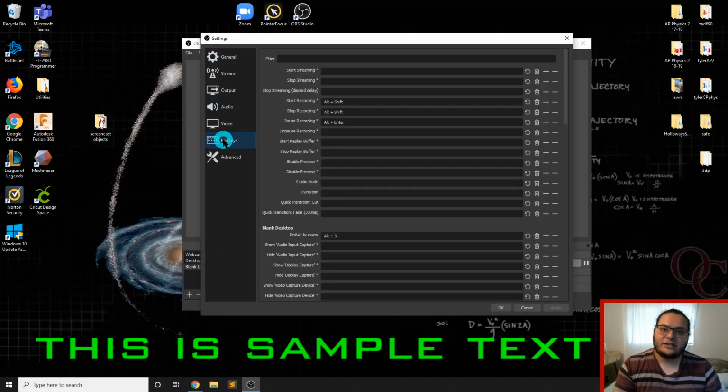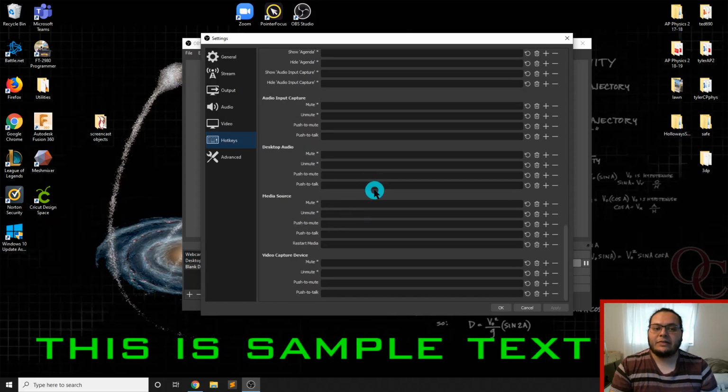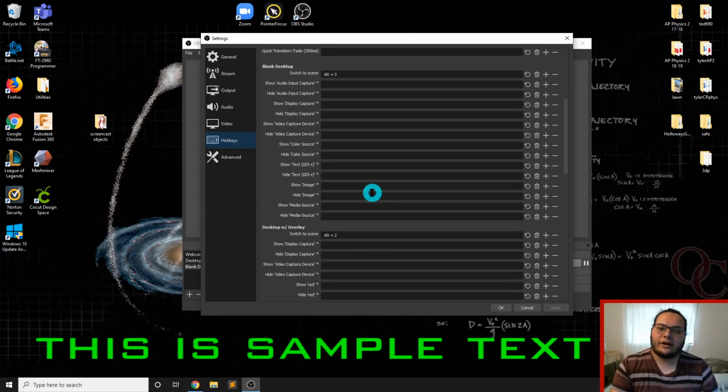And hotkeys are just little keyboard shortcuts that you can use. So specific combinations of keystrokes that will perform commands for you. And when you go here, there's nothing. This will be completely blank. There's not a single hotkey pre-programmed in.